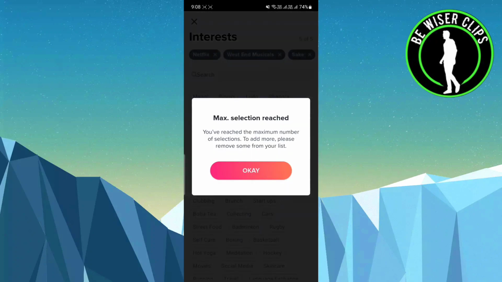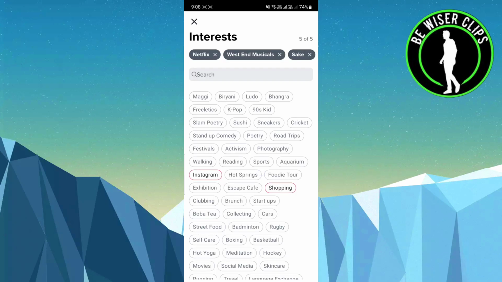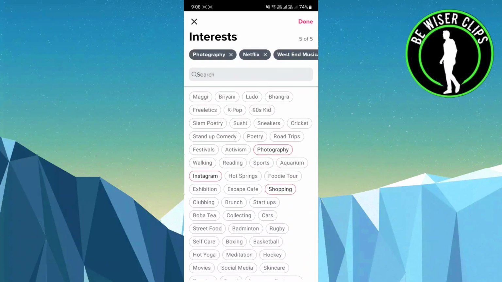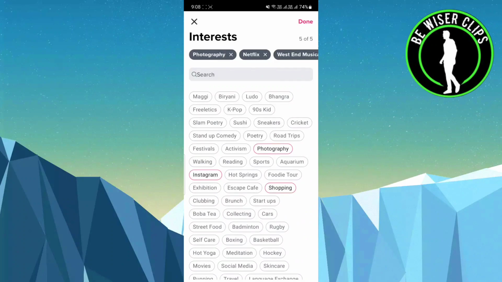Now choose any one of this and you can see over here it has been written: you have reached the maximum number of selection. To add more, please remove some from your list. So in order to add more, you have to just remove something from your list. Like I have just removed sick and now you can just add photography. So in this way you can add up to 5 interests to your profile on Tinder.